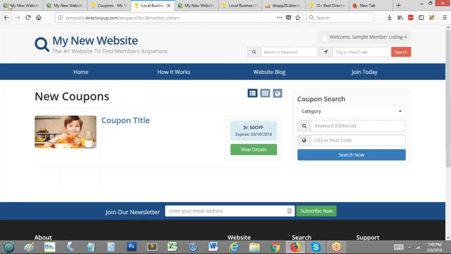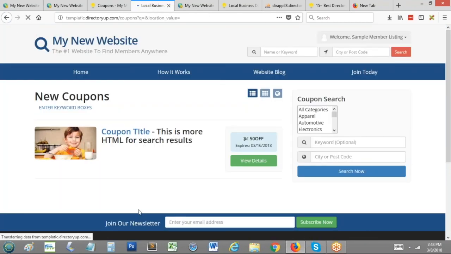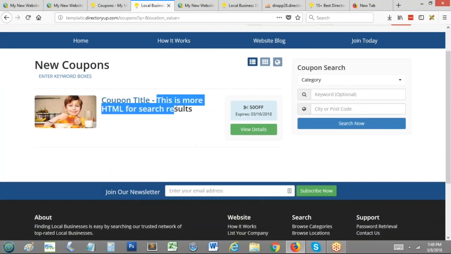Okay, so now if we refresh here, we can see this is more HTML for search results. That area controls the loop, so you can redesign this however you want. If you want to change this so you have to click on it to see the coupon, instead of just showing the coupon code, you can make that happen yourself in the theme. You just have to code it properly.